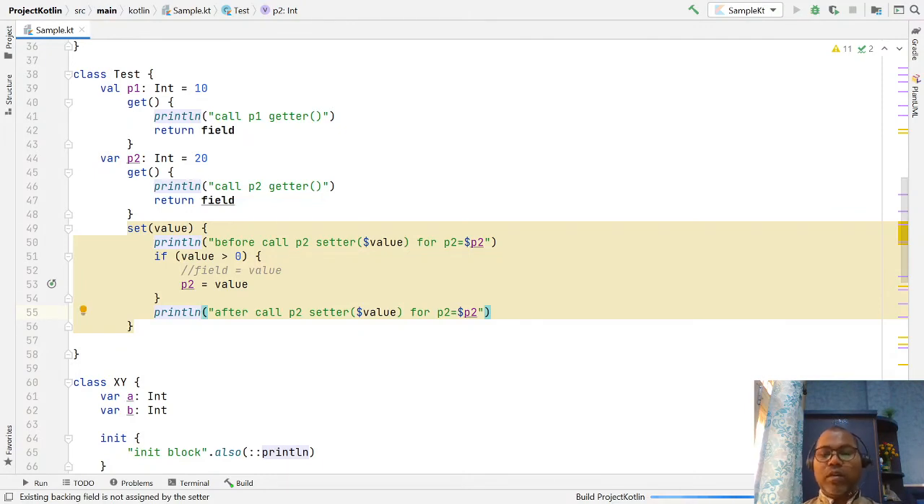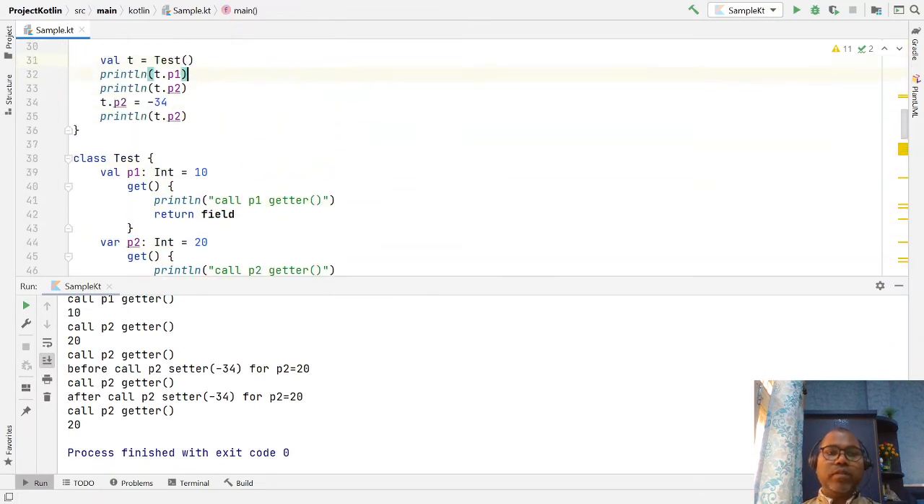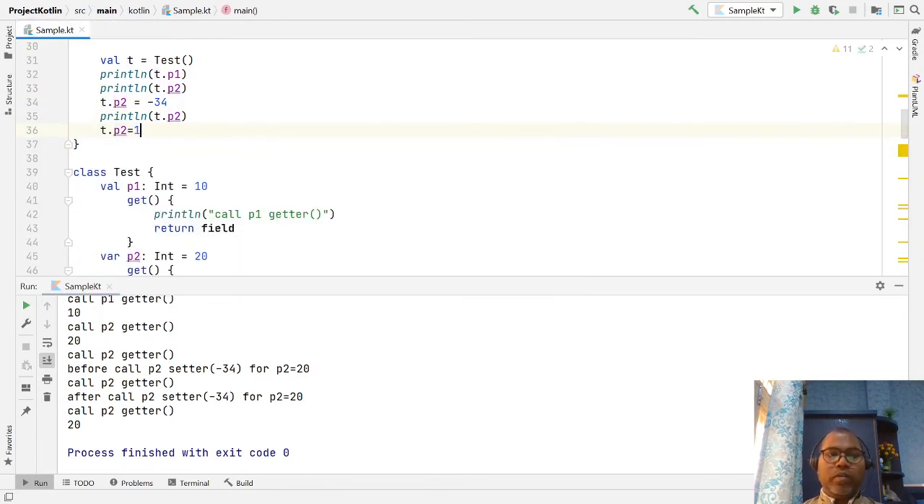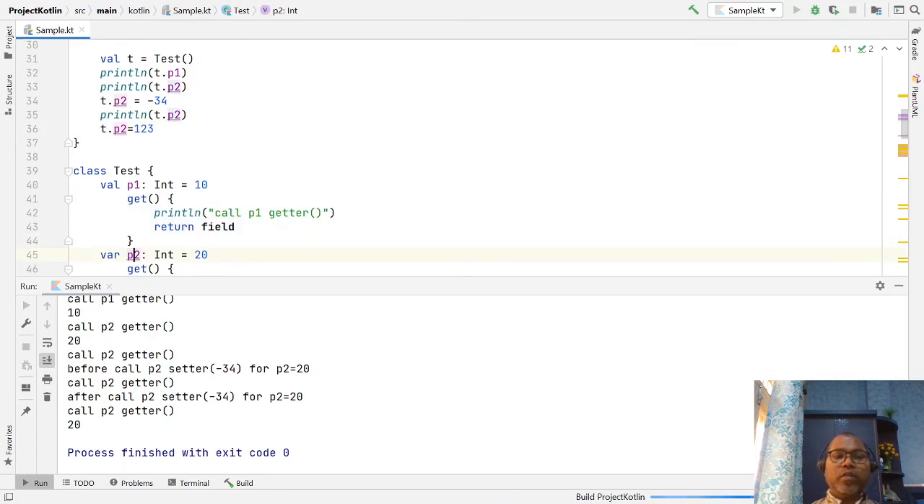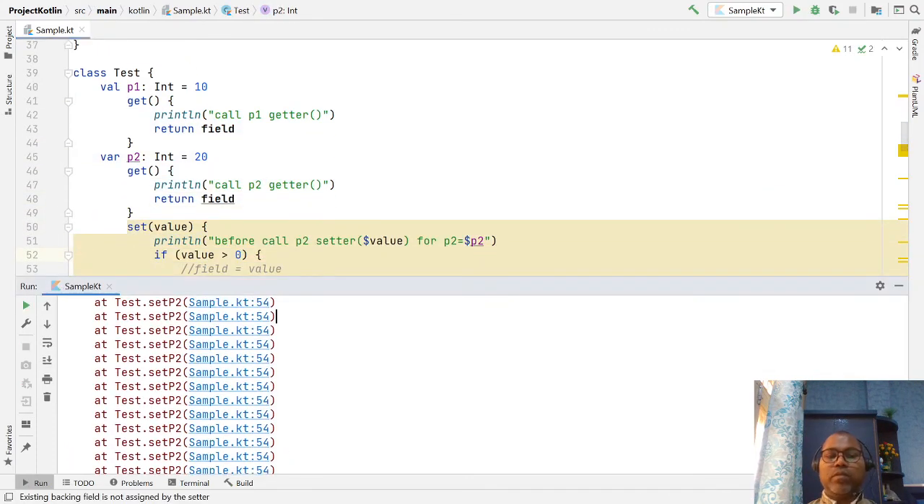Let's say we have passed some positive value first. Let's say I pass t dot p2 equal to 123, and then let's check. Now your condition is true, and you are getting exceptions. Okay, so please be sure of this.